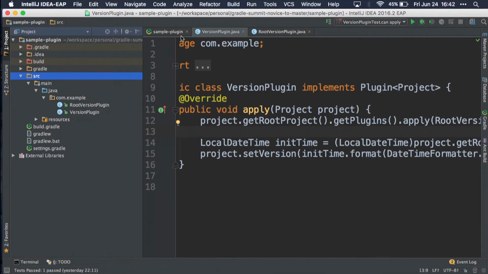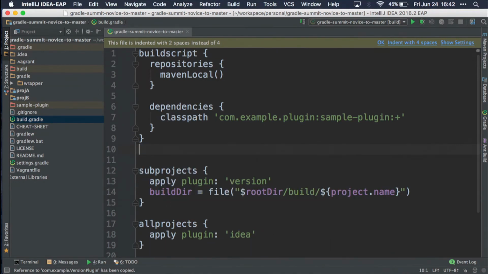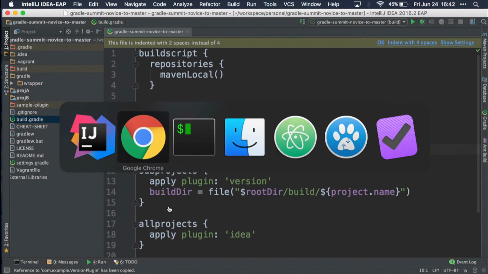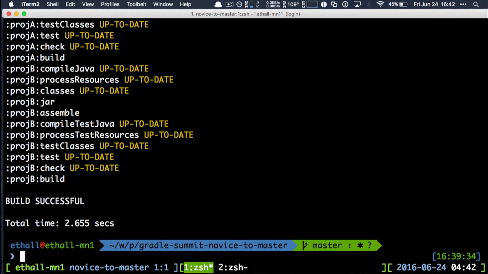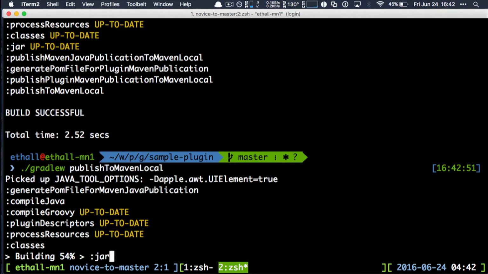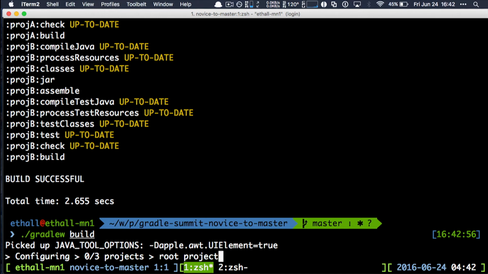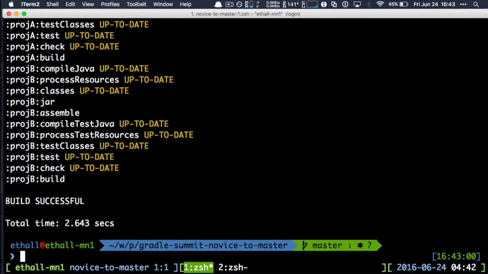So I can go back to my IntelliJ. I can just delete this guy. And if I republish, it's working. So it would have thrown a stack trace because I would have been trying to get a property that didn't exist. So we know that it's working.